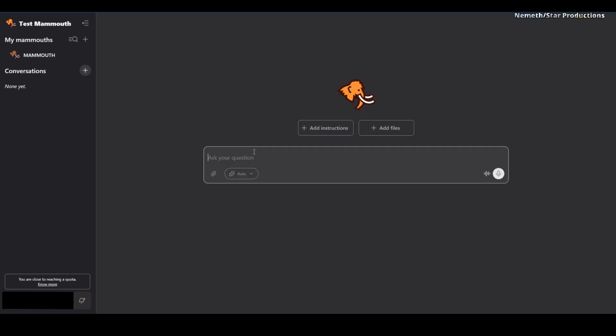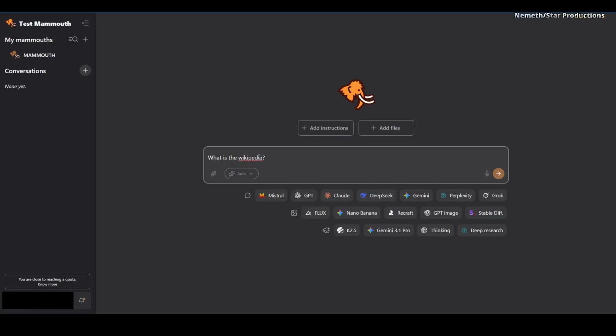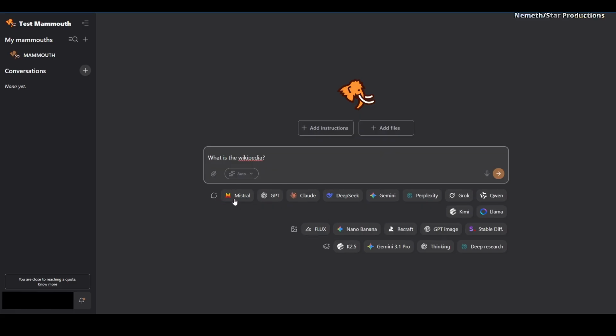How does Mammoth AI work? So simply you can type in your prompt like in any other LLM model, and after you did that, you see your selection of models that you can choose to send the prompt to. So it starts here with the text models like Mistral, ChatGPT, Claude, DeepSeek, Gemini, Perplexity, Grok, Qwen, Kimi, and Llama.